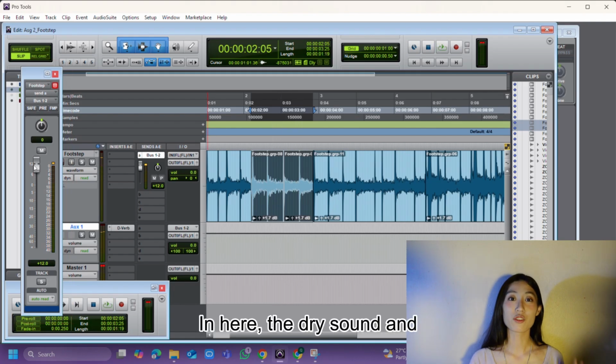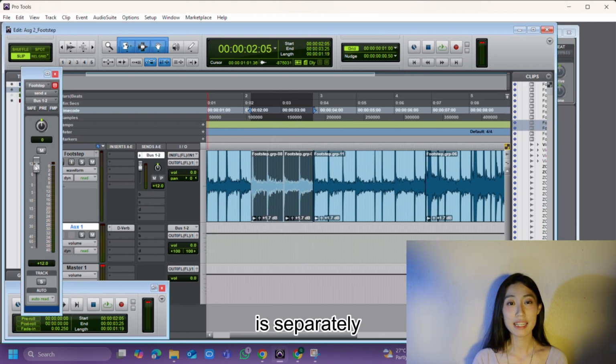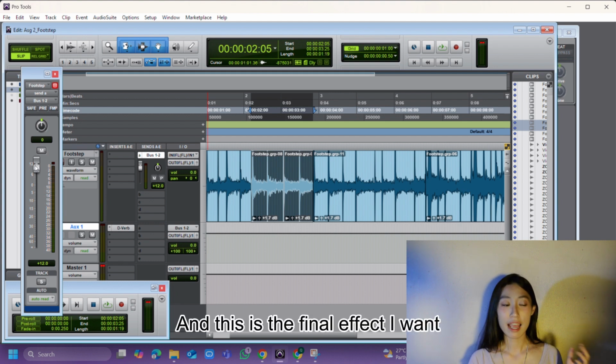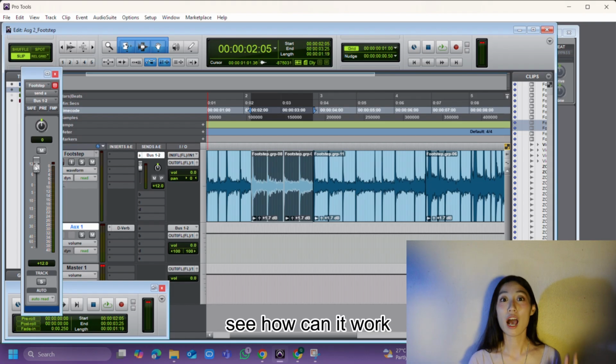So in here, the dry sound and the reverb are separate. You can adjust the volume independently. It's also very good for our CPU if you have many sound tracks. And this is the final sound effect I want. Let's have a try and see how this works.